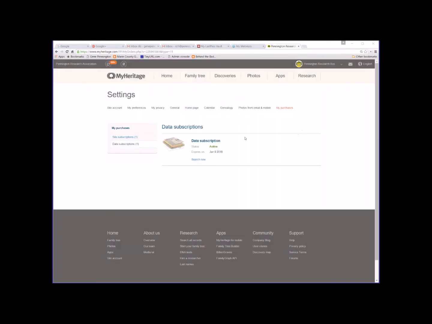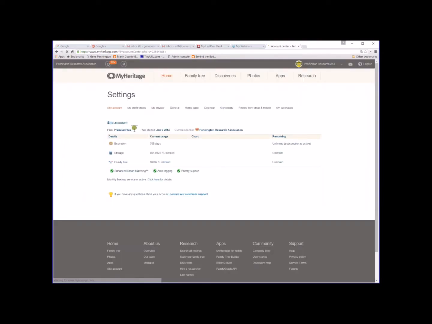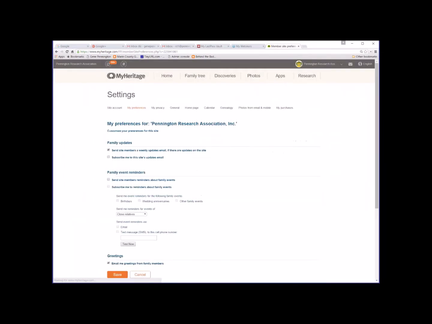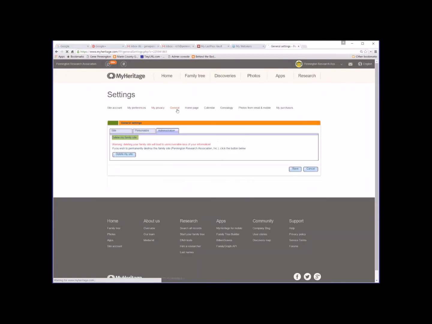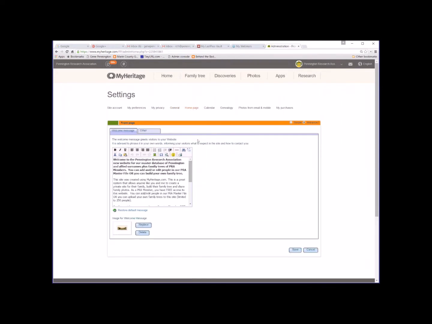All right, so to recap that again, we went to the home page tab, down to site account, then we went to site account for the details there. Then we went through my preferences, which is really important, my privacy, and then general. My preferences and my privacy, again, to repeat, is very important. General, and we went through each of the tabs there that shows you how you can customize your site and general settings.